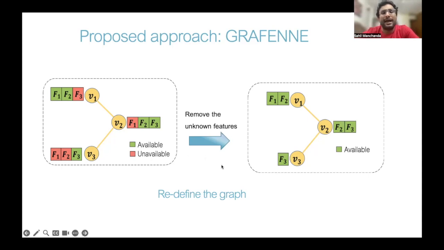Okay. And what we did was, let's say we removed the unknown feature. So let's say f3 was not available for v1. We don't have f3 for this particular node v1. Similarly for v2 we removed f1, and for v3 we removed f1 and f2. So we are not doing any sort of imputation here. Let me just be clear, we're not doing any imputation here. Now we'll come to how it works.